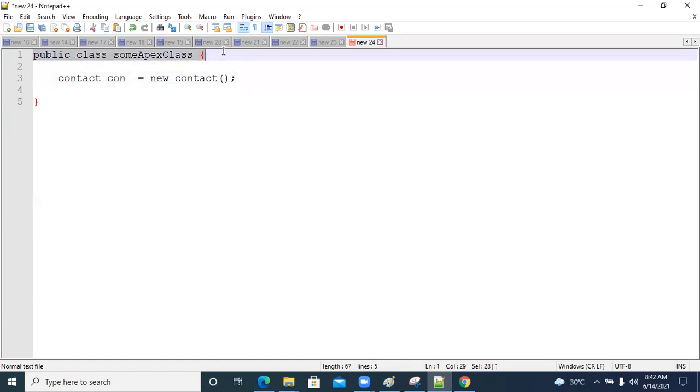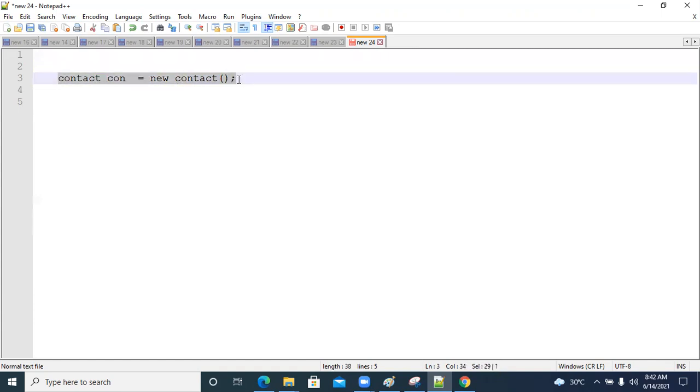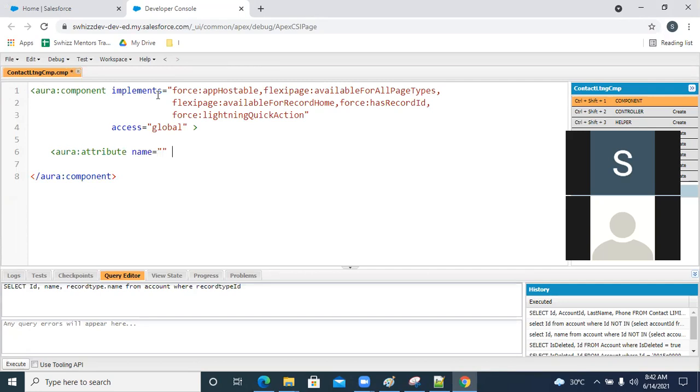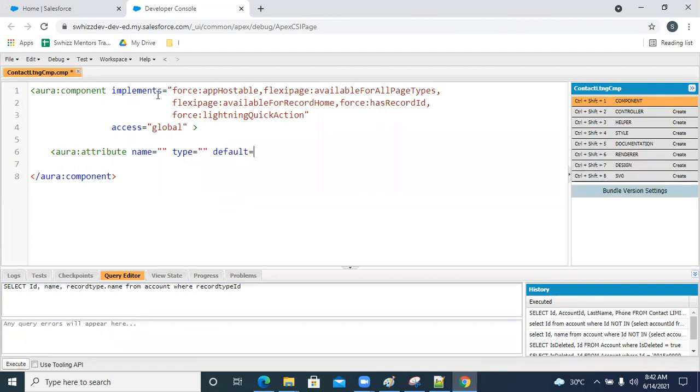This is instantiation of object, right? So only then, by using this, you will get permission from the object into your program. Similarly, you can also do the same thing in your Aura component. That is nothing but an Aura attribute, and you can give a name and type, and you can mention some default value as well.